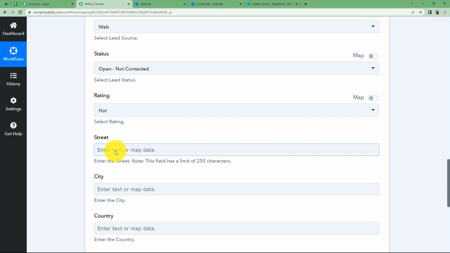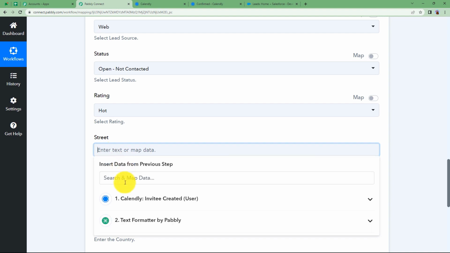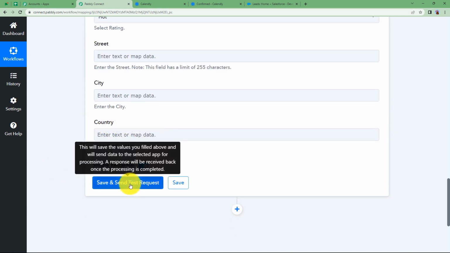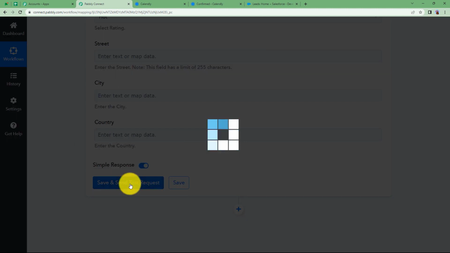Now, since in the form of Calendly event, we were not filling the address, that is why we do not have these values over here. But since they are not required, you can click on save and send test request and wait for the response from Salesforce.